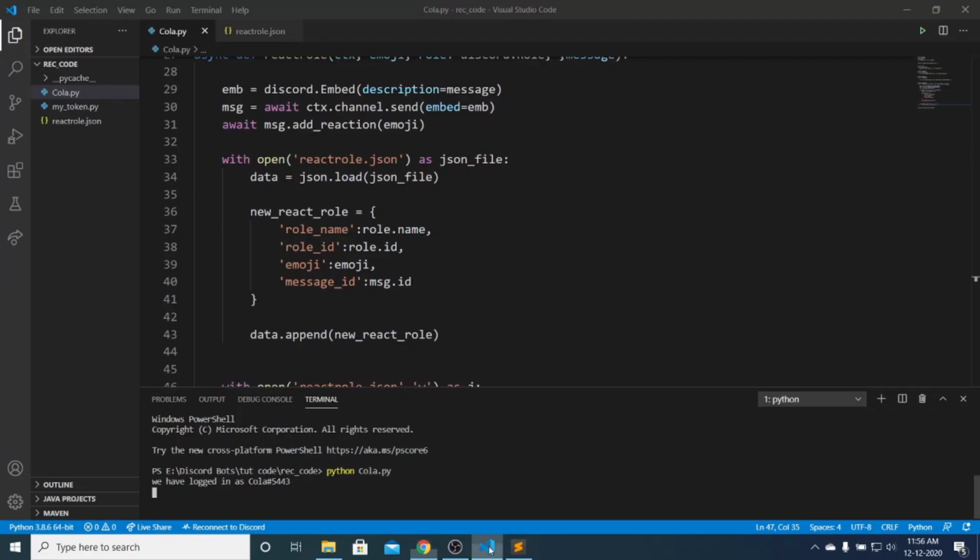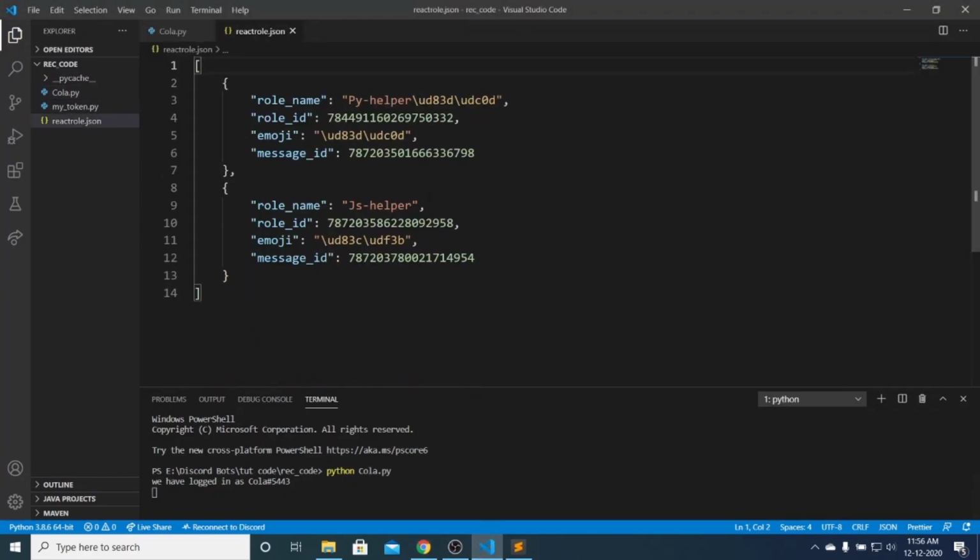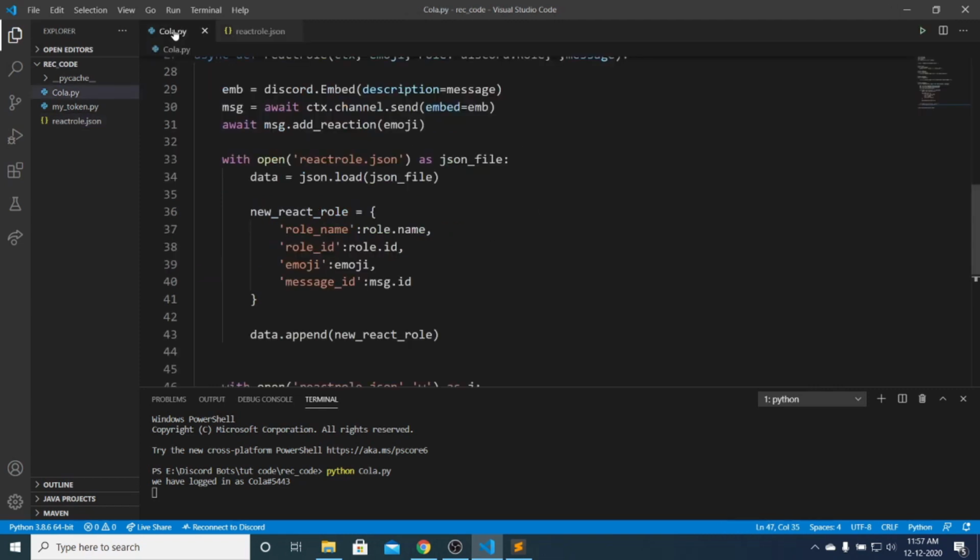Now if we go back to our react JSON file, we have two entries in this. One is the py helper and one is the JS helper. So this is the role ID for py helper, and this is the role ID for JS helper, and these are the message IDs.